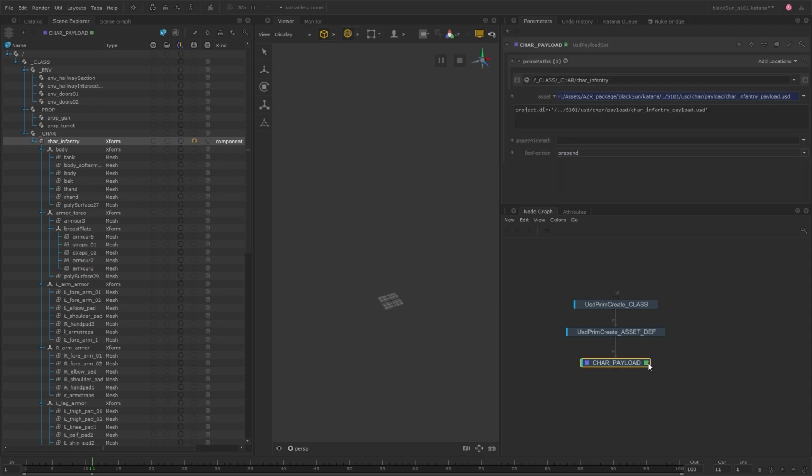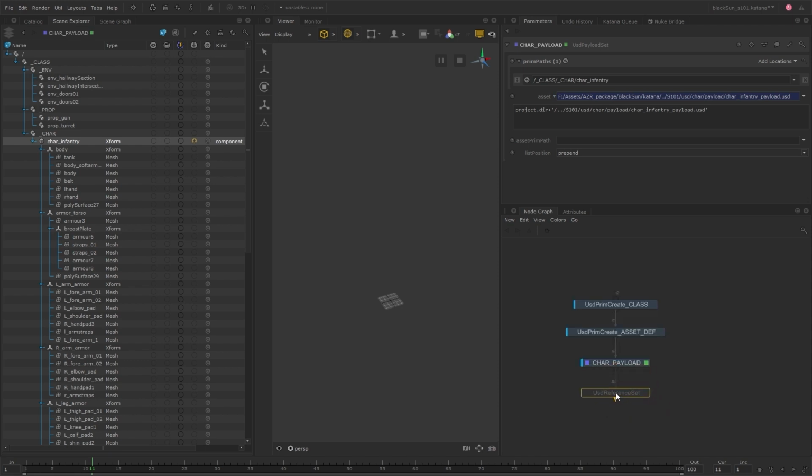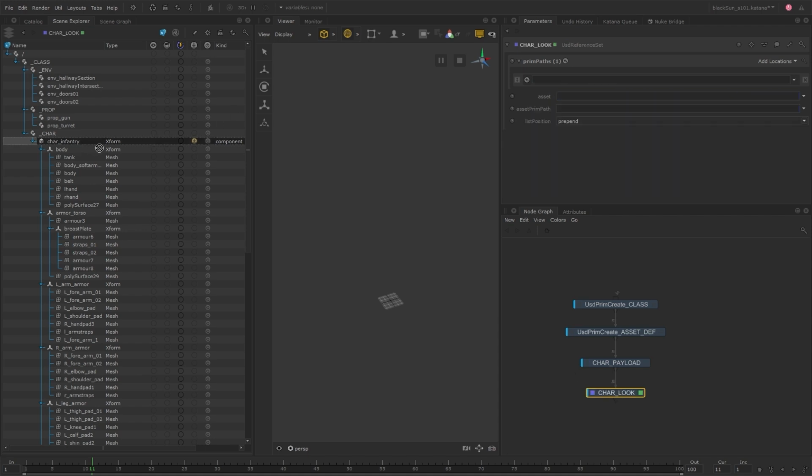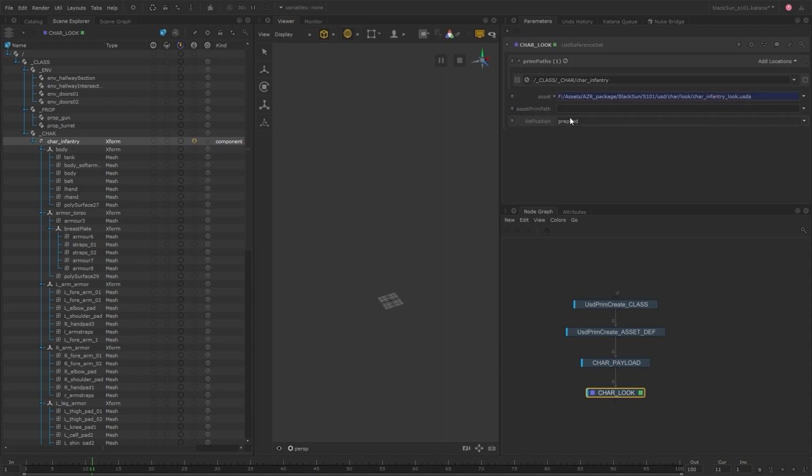Next, I want to bring in the look file as a reference to the same location. And I'll use a USD reference set. Again, this node is just allowing me to bring in the look file layer as a reference. And here I can drag the location over and navigate to the look file. And now we should see our materials loaded in as well.